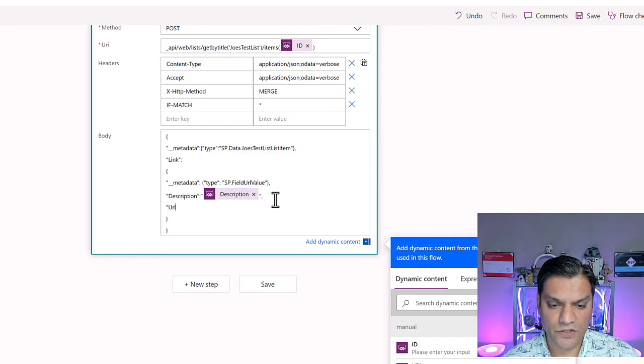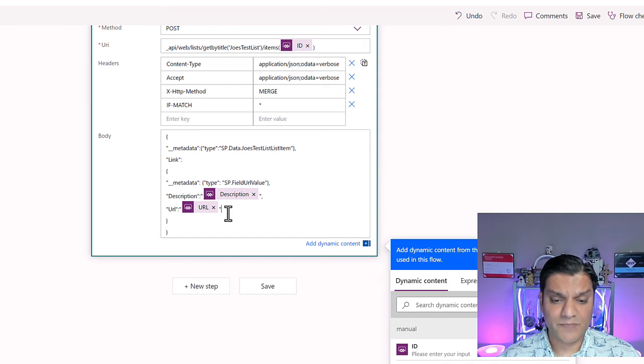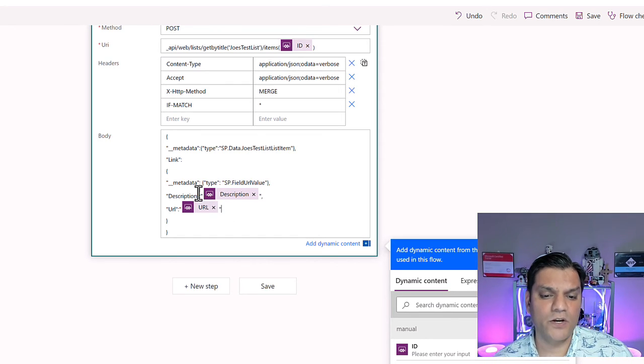Click on comma, shift enter, open up another double quotes. And we need the URL, double quotes, colon, open up the double quote and get in the URL. Sometimes the cursor may move all the way to the top. Make sure you bring it back towards the end of the URL and do a double quote. We are done. This is how we can put in the description and the URL.